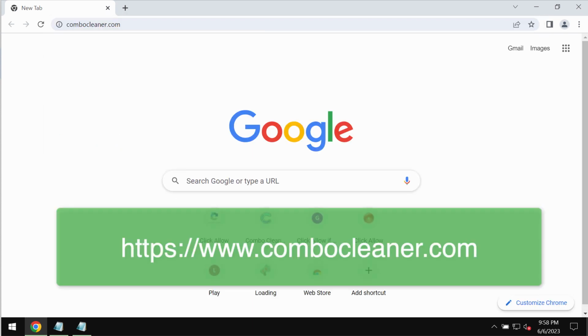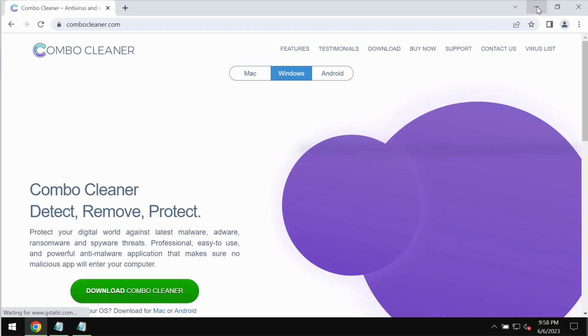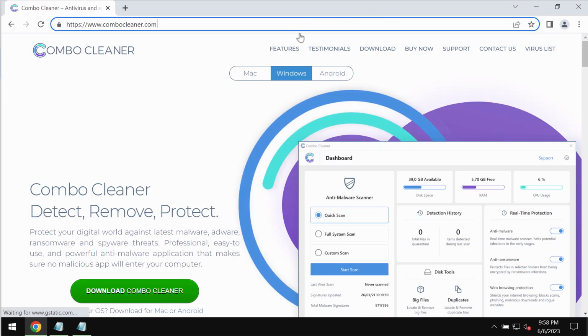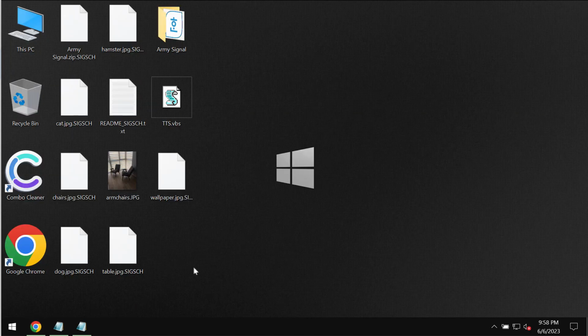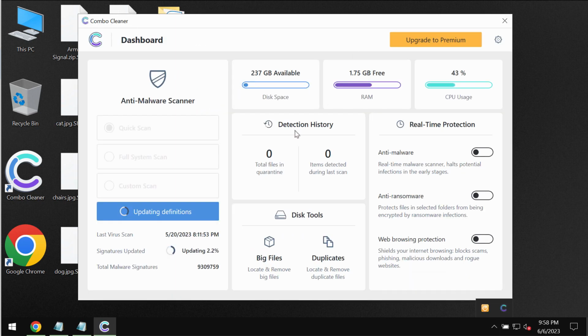We recommend you to immediately remove this ransomware with the help of Combo Cleaner Antivirus. You may get it on the official page combocleaner.com. Download the software, install it, and then start carefully scanning your computer.